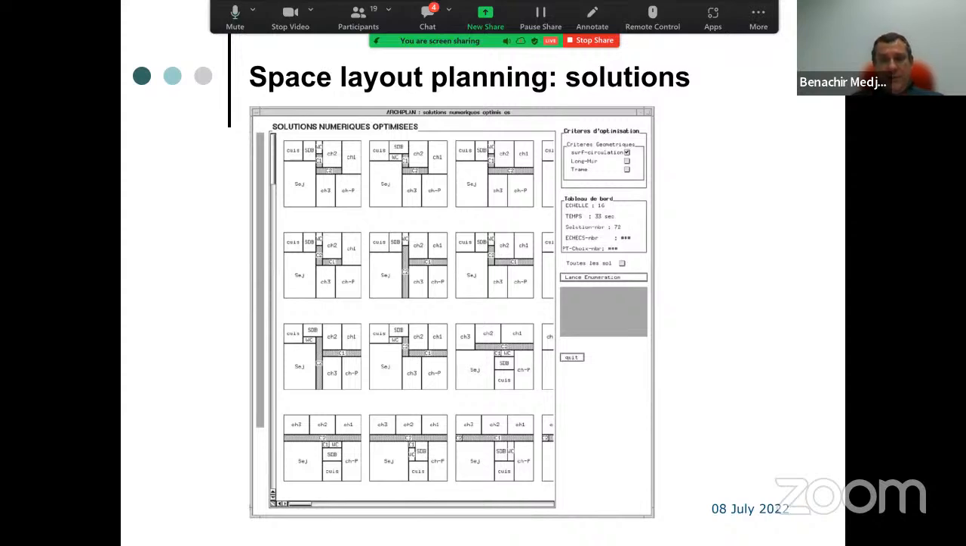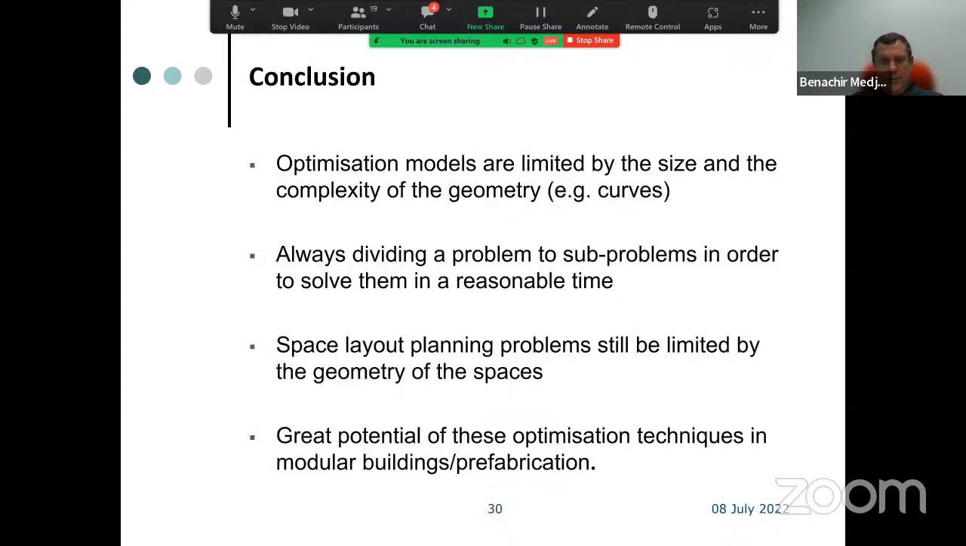But that will lead me to the conclusion. Optimization models, as I said, are limited by the size and complexity of the geometry. And so, as I said, now it's a real problem. But if you are dealing with such a problem, the best approach is to try to divide your problem into sub-problems. Then you will have more chance to reach a good result.